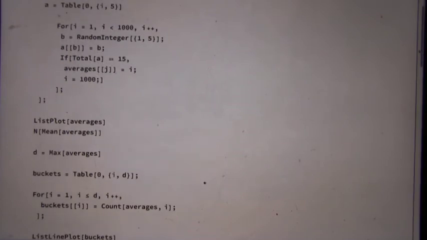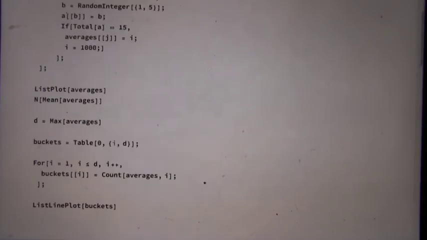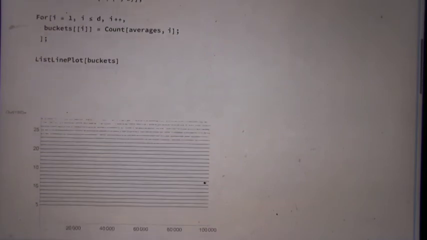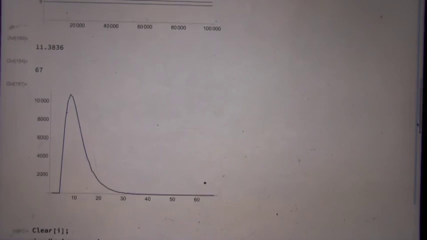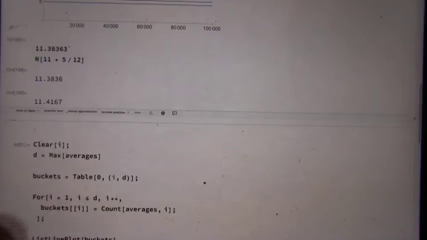So 100,000 trials probably shouldn't take too long. Oh, I saw it flash on the screen. What's happening? Okay. So 67 is our highest. So now I get this nice graph, 11.38. And by the way, let's just see what n of 11 and 5/12 was. It matched 11.41. So we're getting pretty close. It's a good sign that we're getting near.